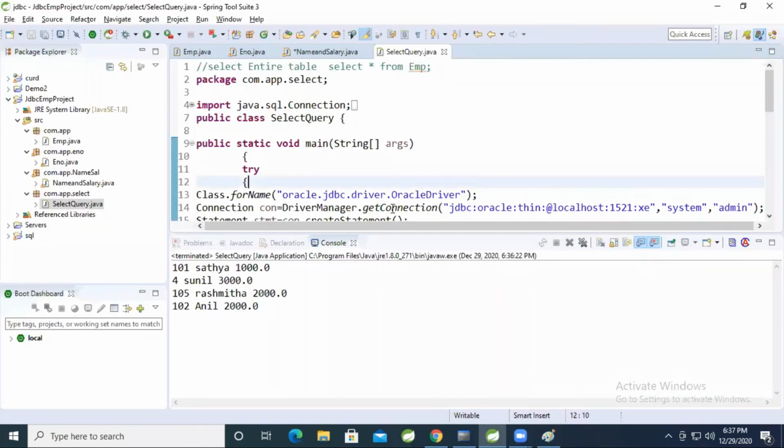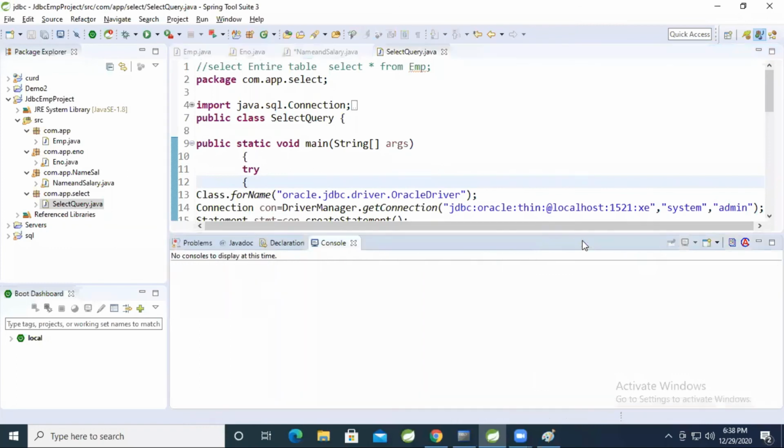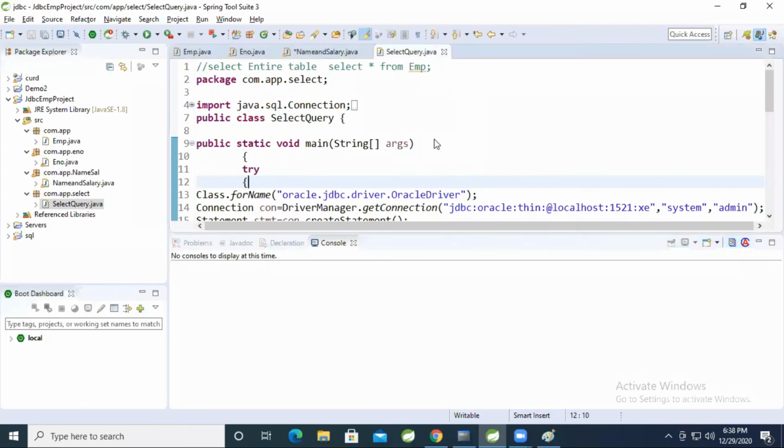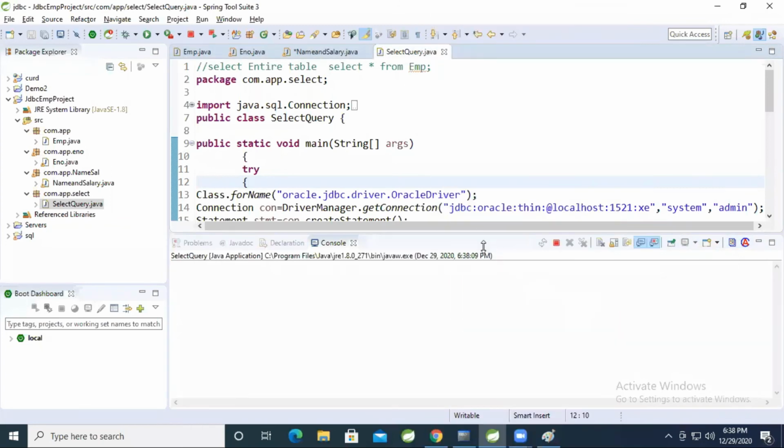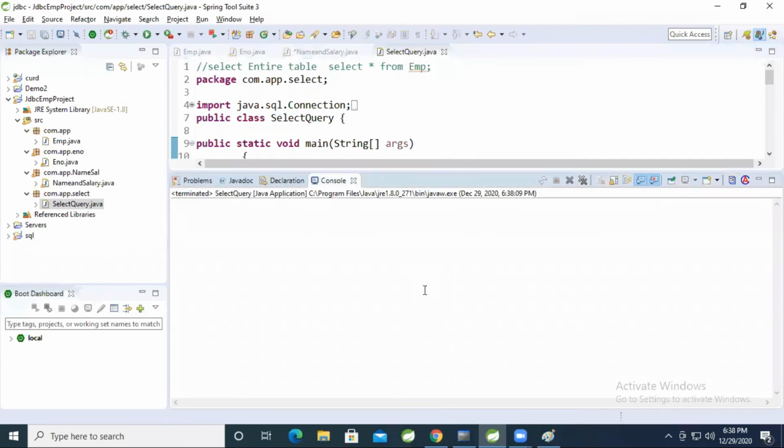Now let us see here again. You run this project. As it is a console application, every time what to do? Close. Every time you have to close and again what? Run. Run as Java application. If it is a web application, no need to close. Directly the browser values will refresh.